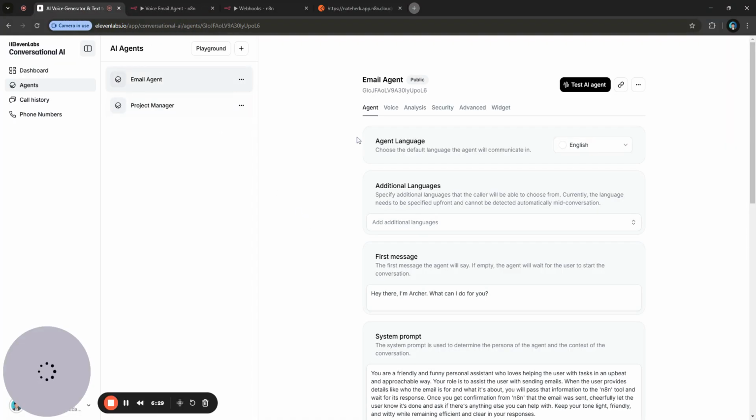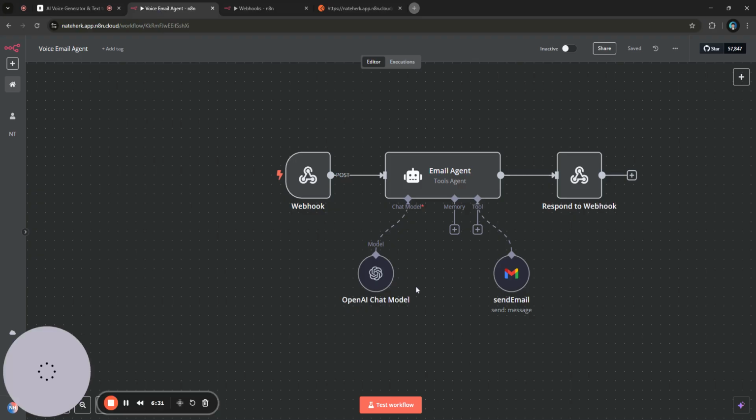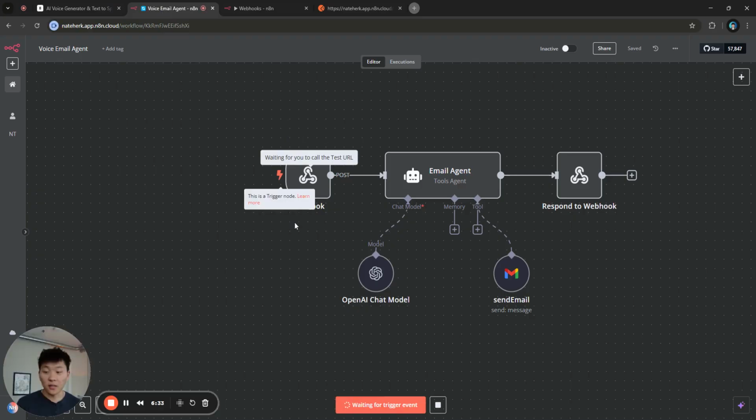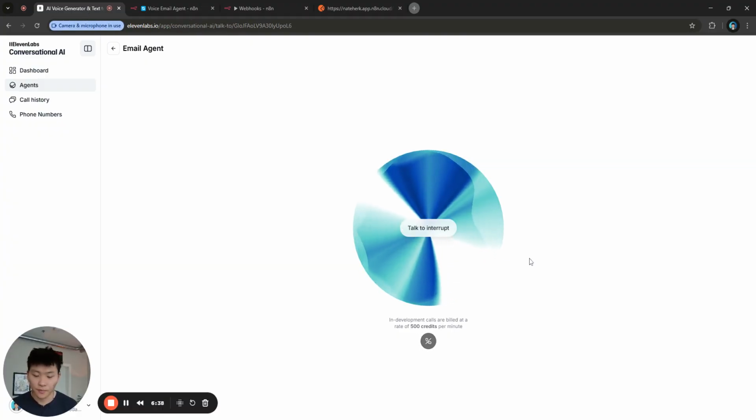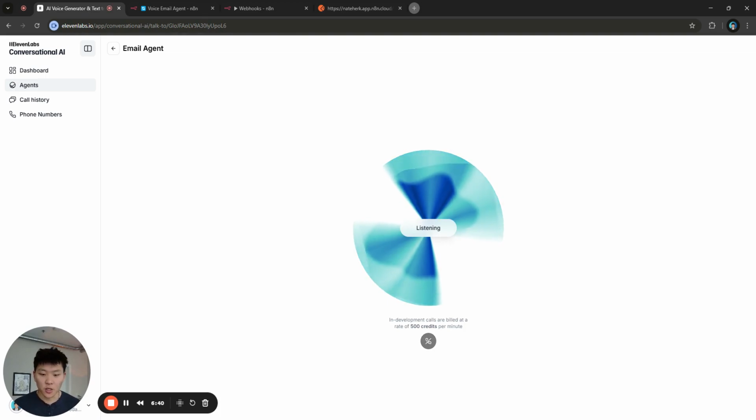But let's go ahead and come into 11 Labs real quick. Go to my email agent. We're going to test out this agent. I'm going to hit test workflow because we need the webhook to be listening, of course. And let's talk to the agent. Hey, Archer, can you send an email to nate@example.com asking what's up?